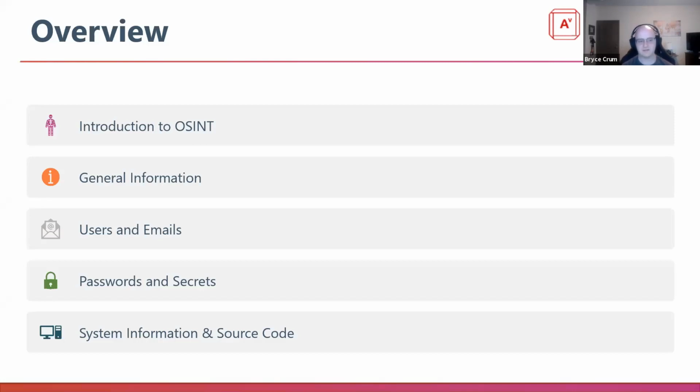The other side of this overview is that each of these categories builds on one another. They're put in this order for a reason. This is my methodology. Obviously, there are many others who may have a much better methodology, but this is the one I prefer to use, and it's ever expanding. The general way that I progress is from general information, to users and email addresses, then hunting down passwords and secrets, and then enumerating system information and source code where available. You'll hear me refer back to previous categories as I progress through. Just know that these build on one another.